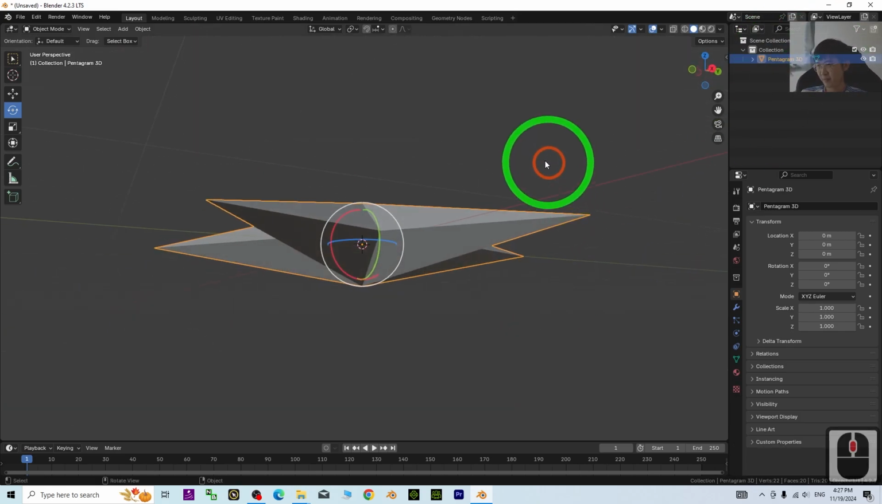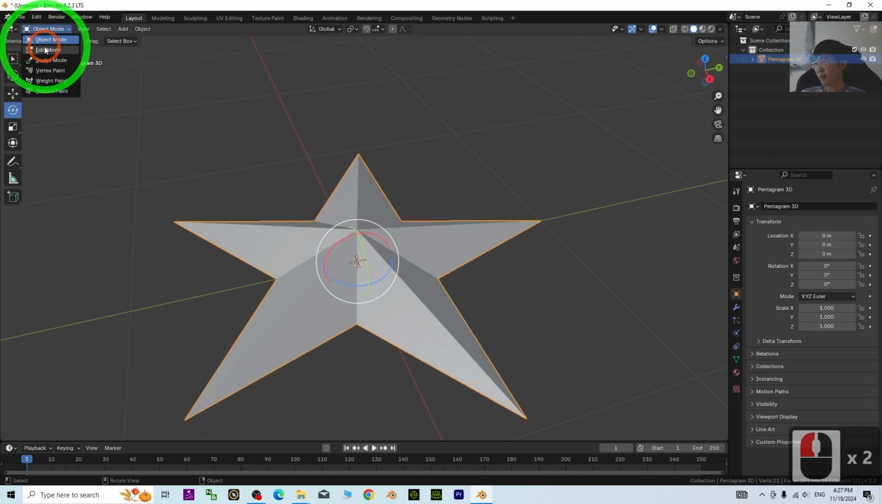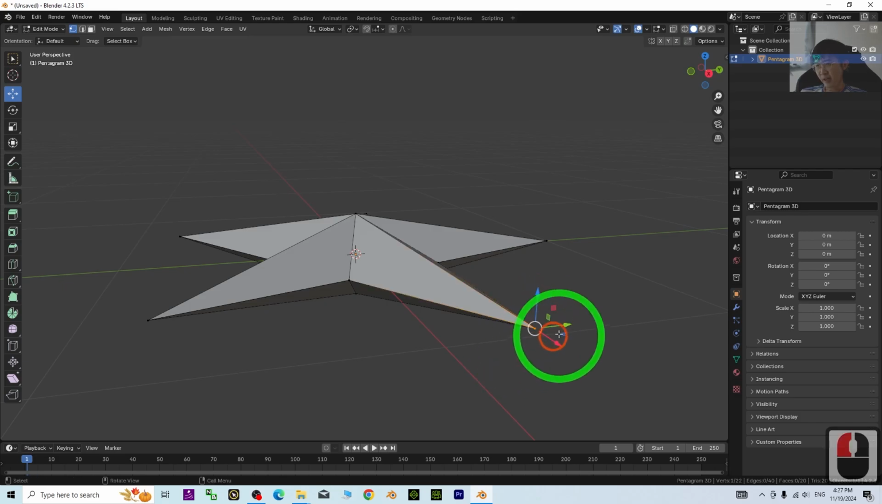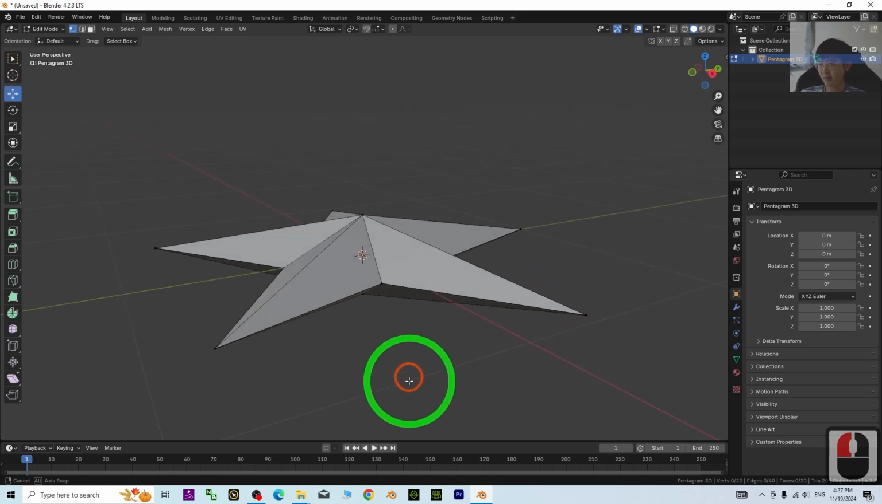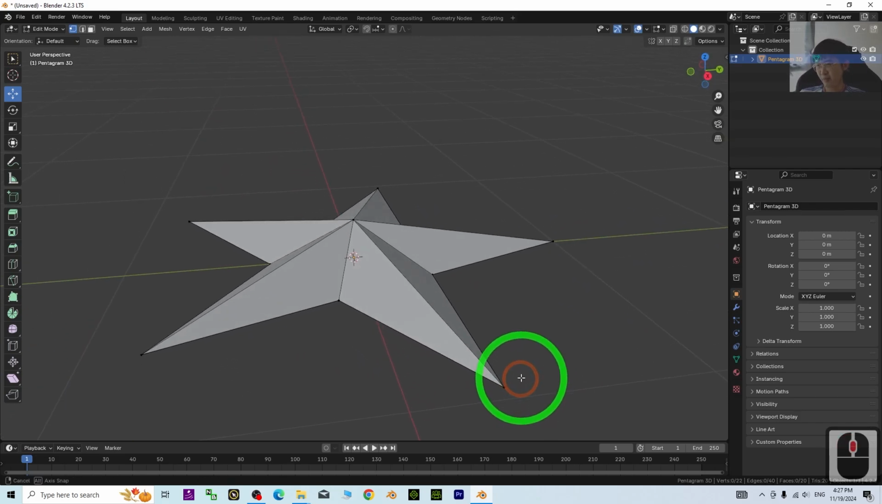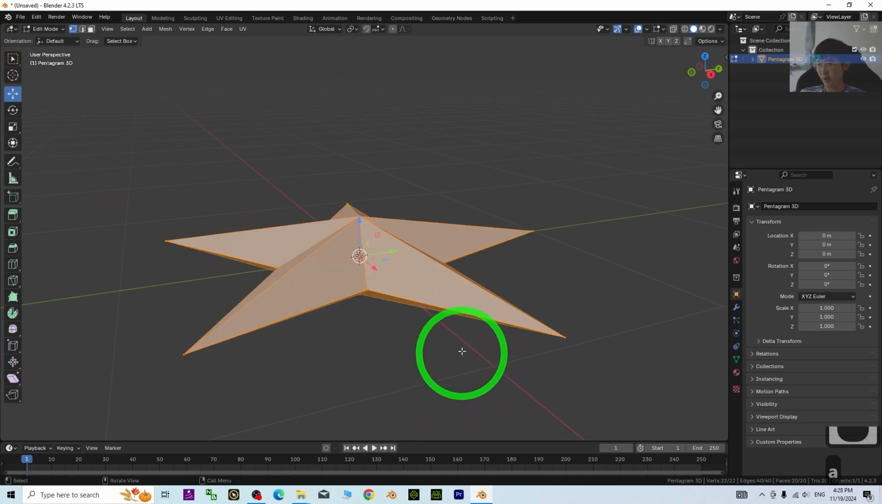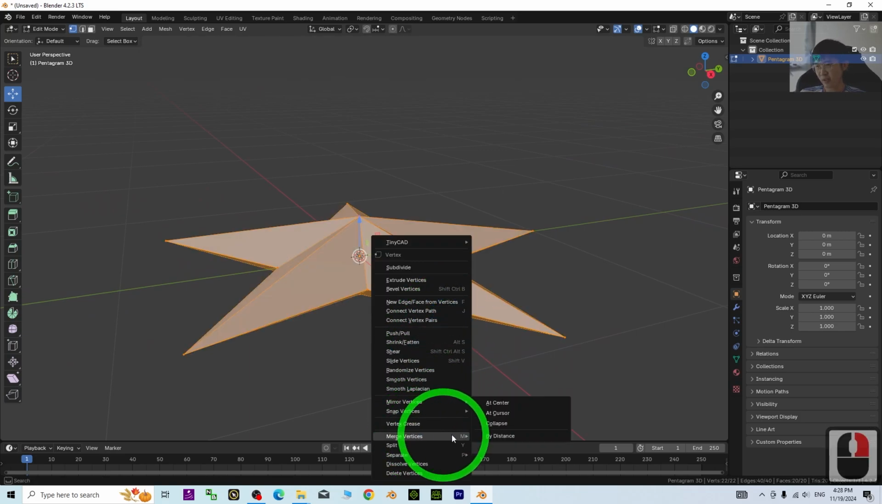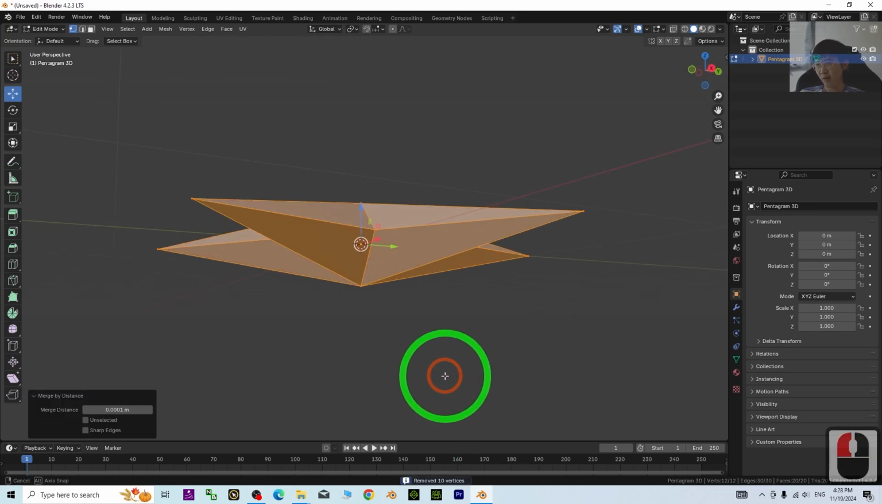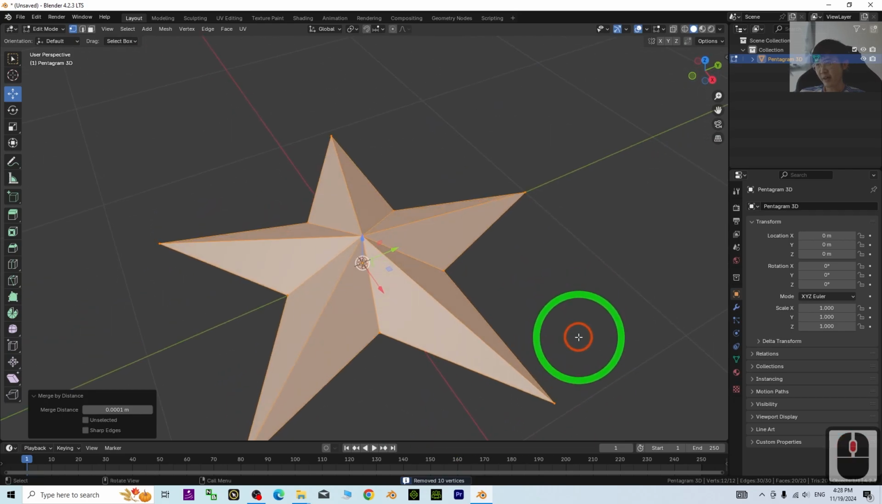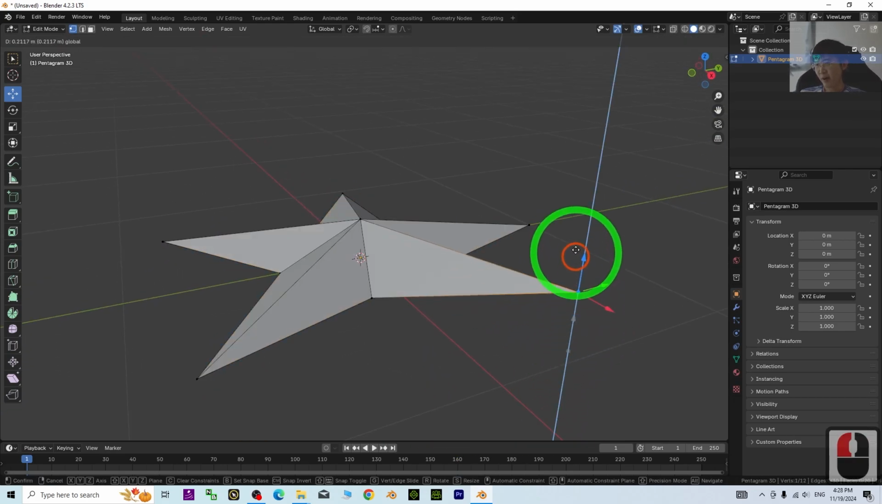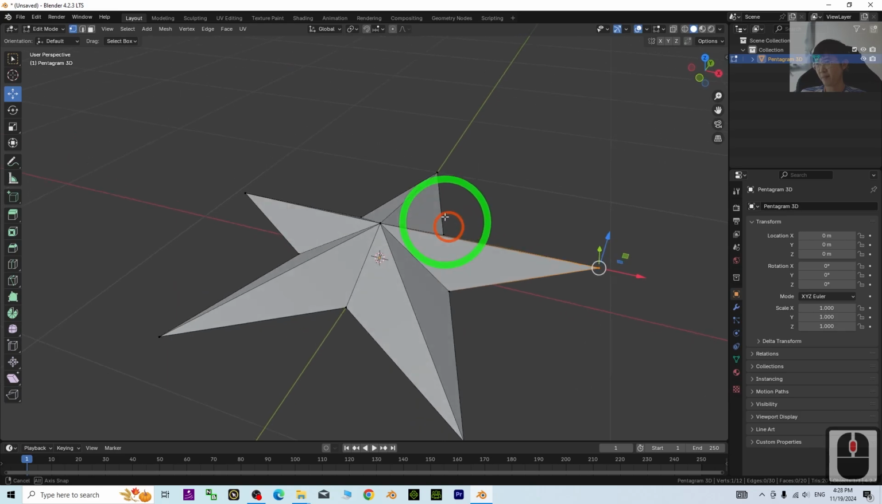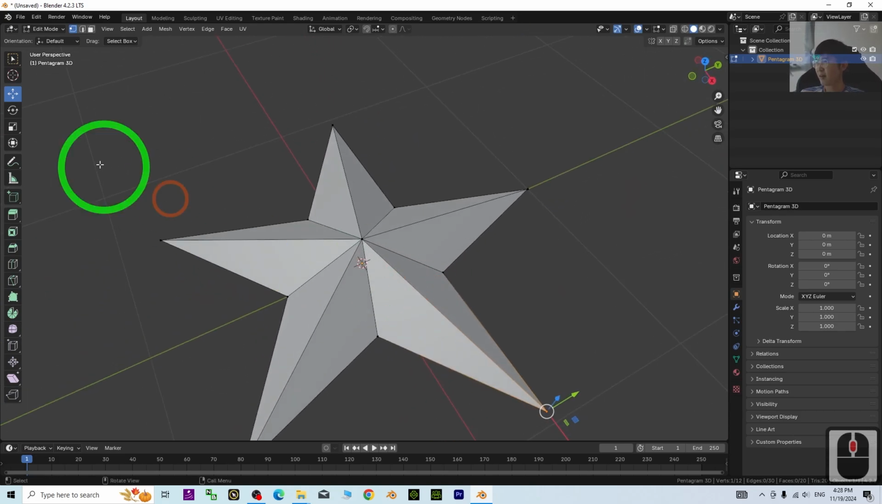Alright, now back to edit mode. Here you actually have two vertices. You need to merge all of these vertices. Just press A and right click, Merge Vertices by Distance. Now you already have a very perfect pentagram in this way.